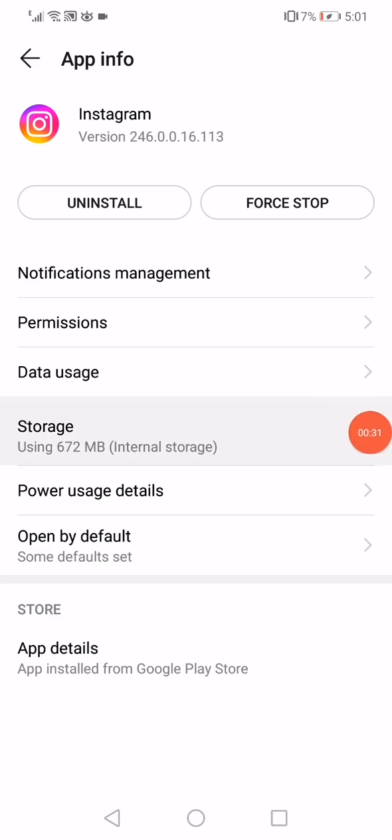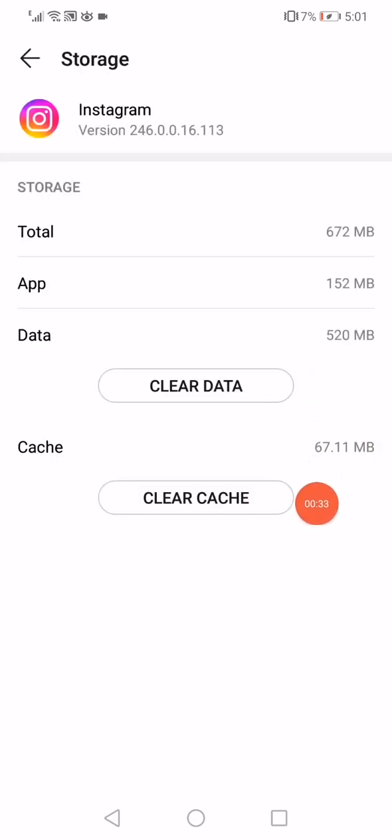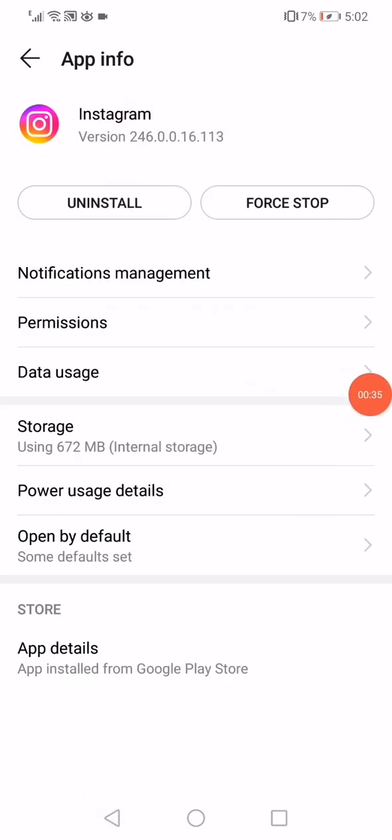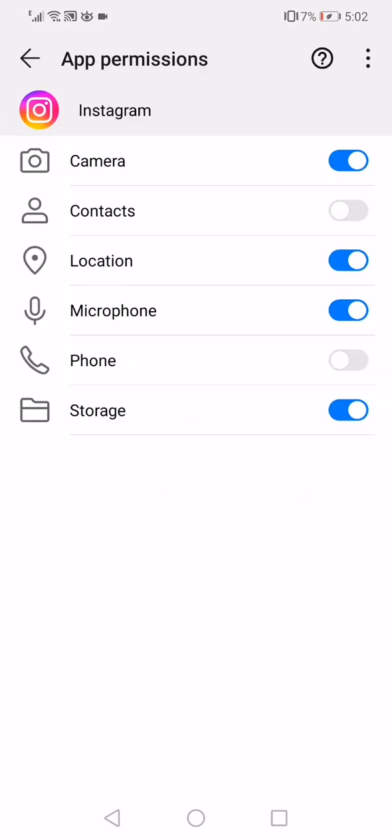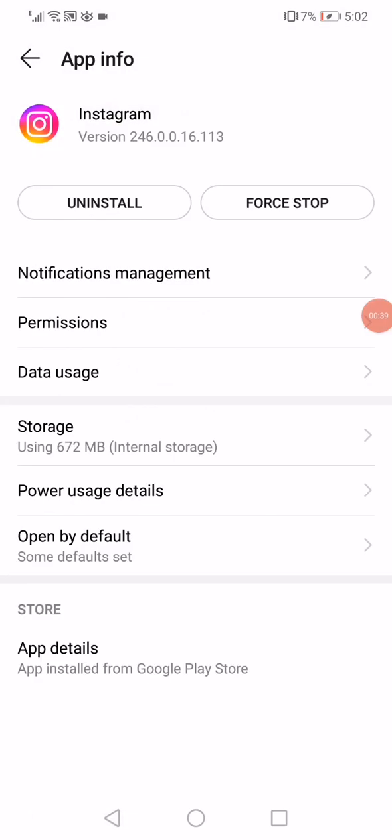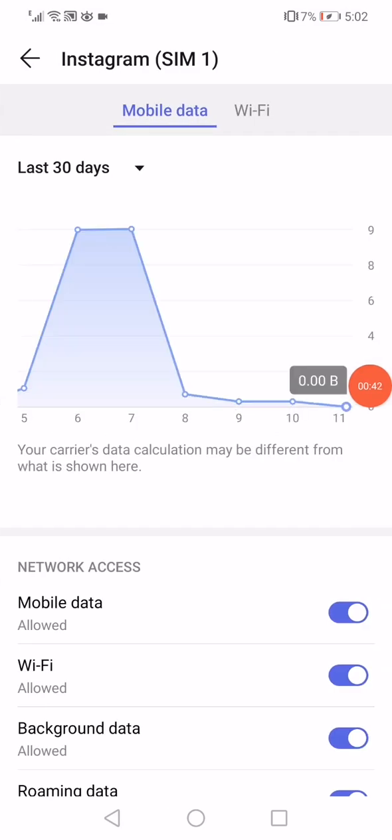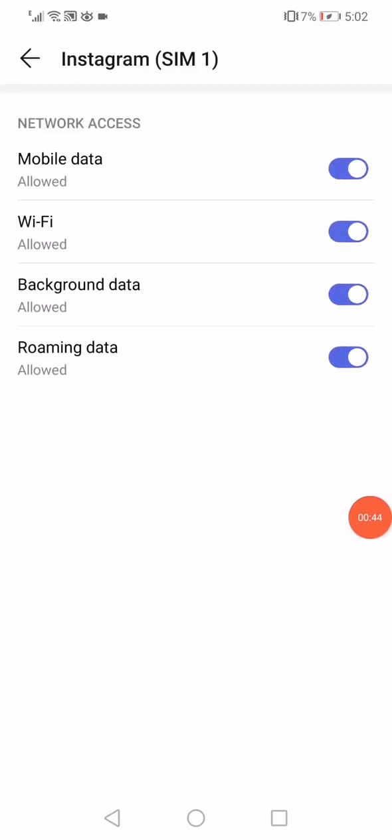And now click on the storage, click on clear data, clear cache, go to the permissions, enable all the permissions, and then go to the data usage. Make sure to enable all the network access options from the mobile data to the Wi-Fi.